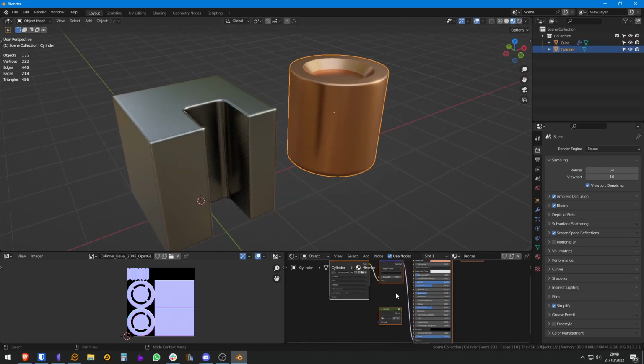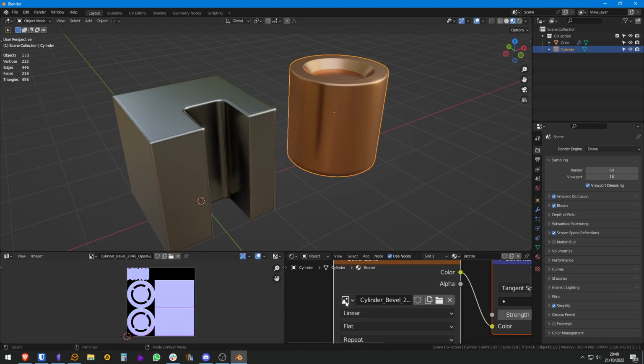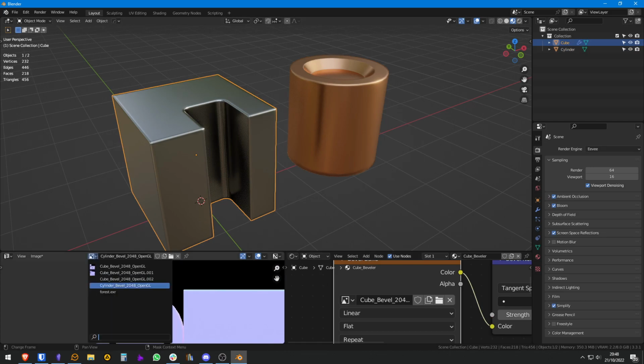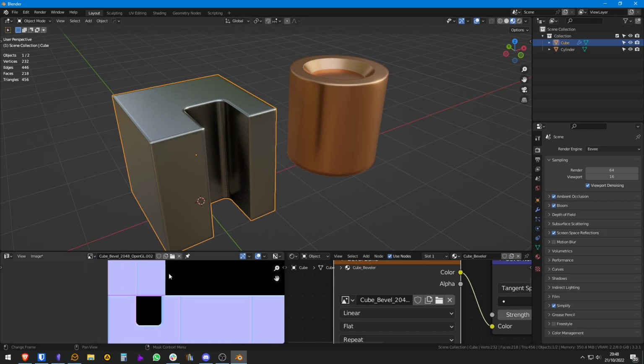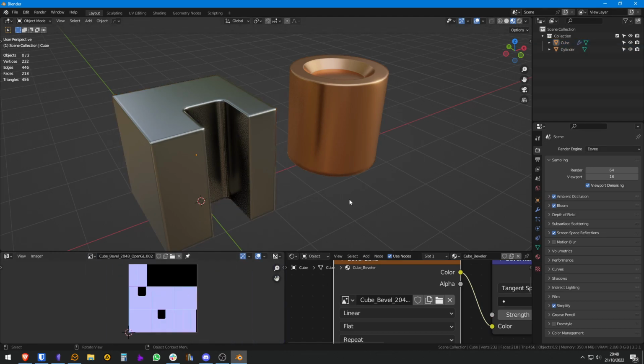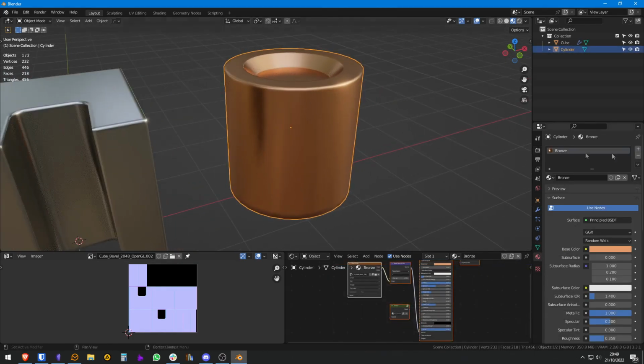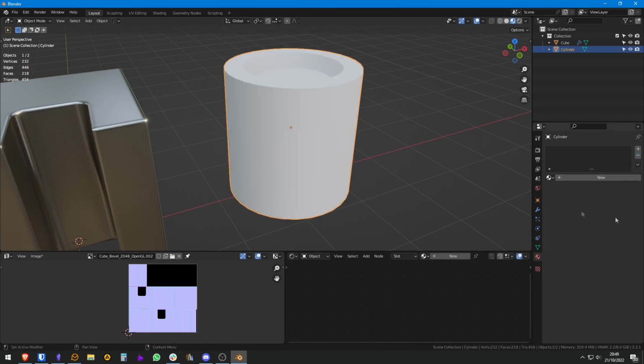So now here we have the cylinder image, that is this one right here, and we also have the new bake for the cube, which is this one right here. So that really depends on your workflow, if you prefer to bake a multitude of objects into the same map, or you prefer to keep them on separate maps. Let's take a look at some other minor features of the Beveler.